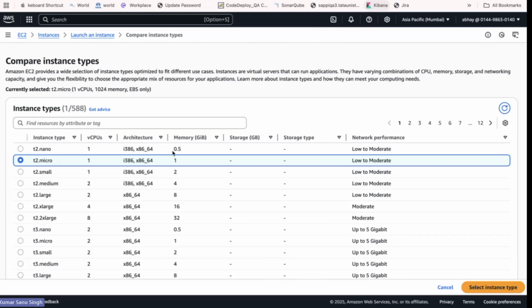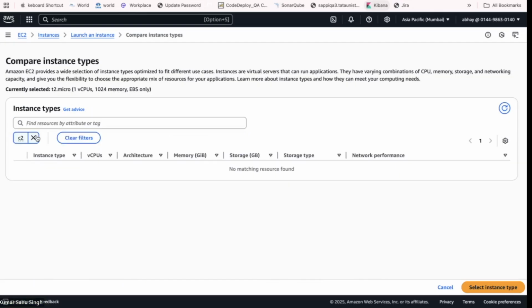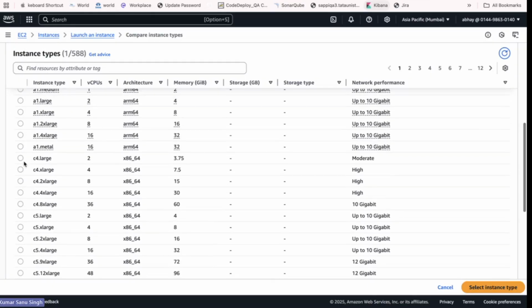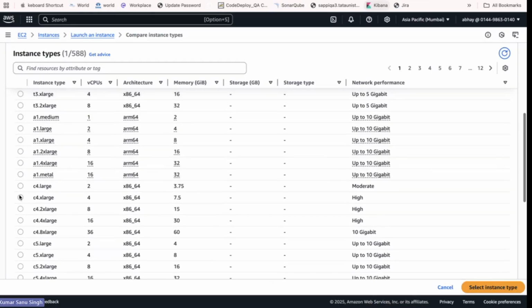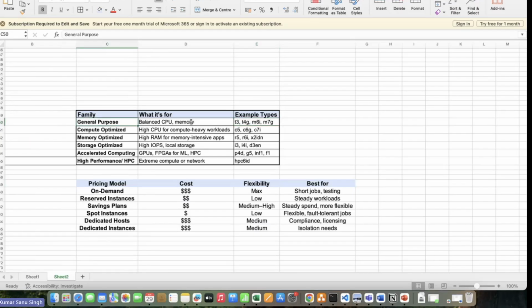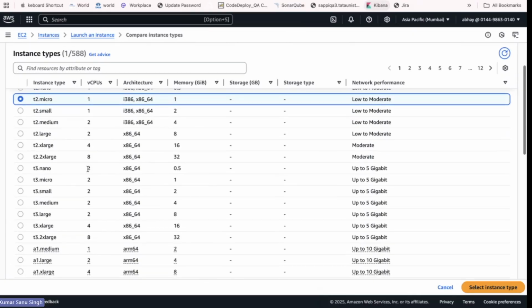Compare instance types. Now let's say I want to go with C series. Now you see here C4 dot large. The minimum one we get is C4 dot large. So basically, general purpose is where you get a mix of balanced CPU and memory. But when you go for compute optimized, it means you want high CPU, so the number of CPUs will go high. You see slowly that. Here you are getting one memory, one CPU.